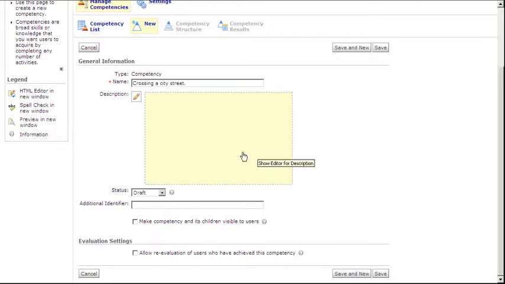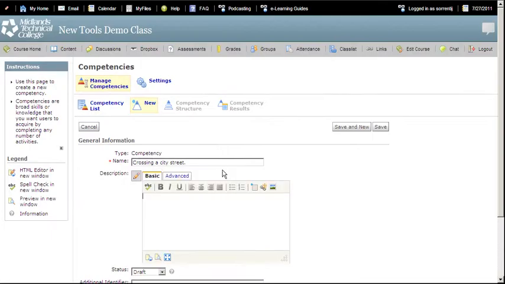In the description box, type a description for the competency. For example, press the button, wait for walk signal, look both ways, walk across. Click Save.